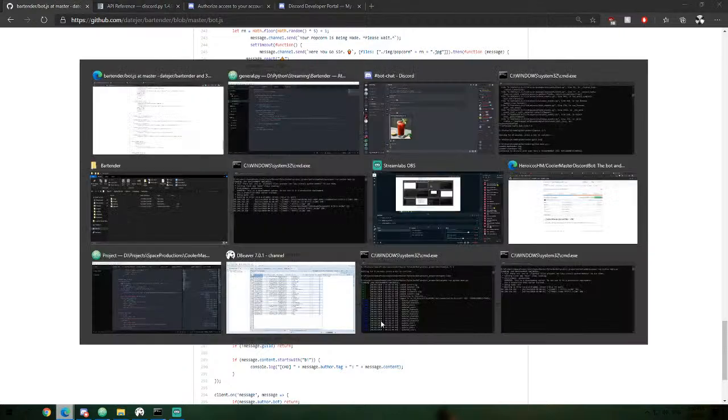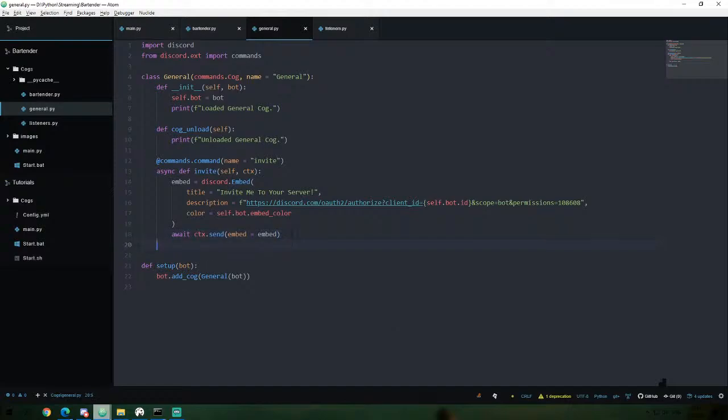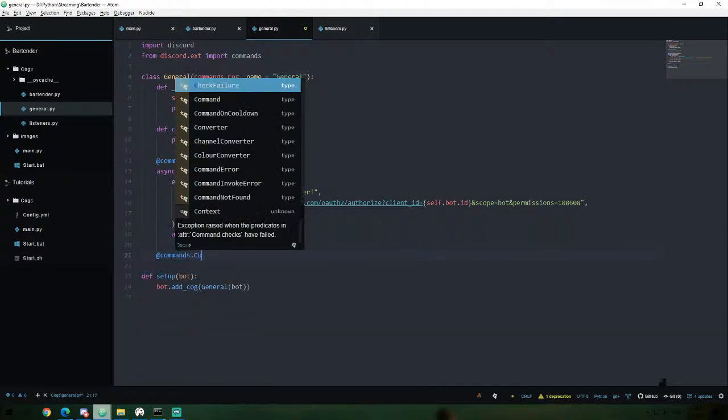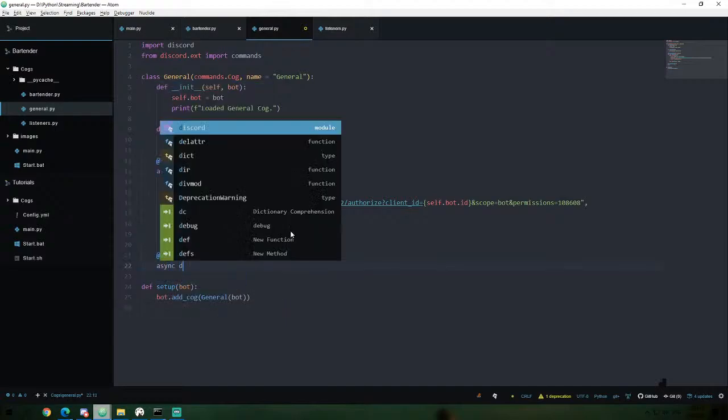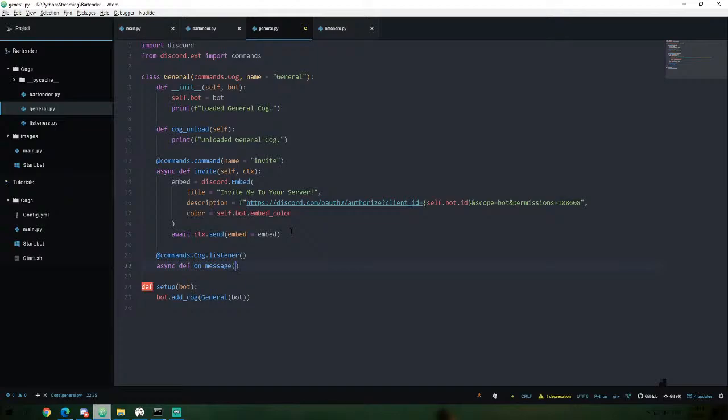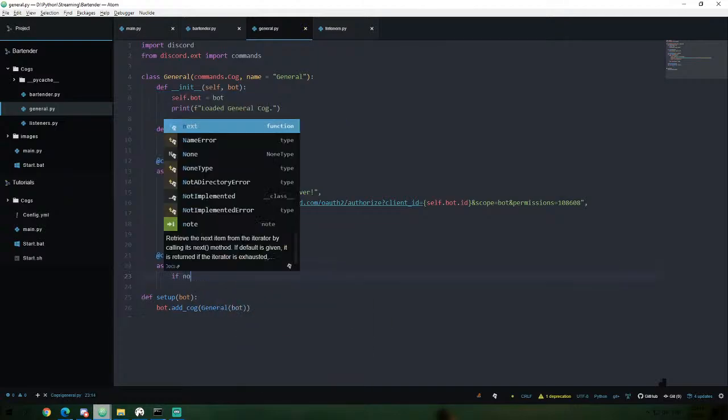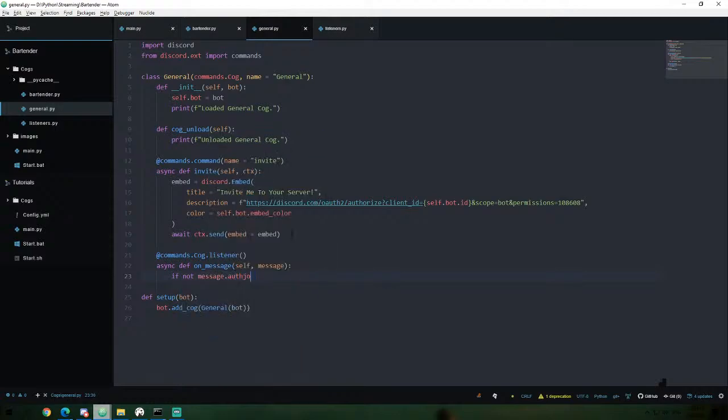I don't know if we really need anything else. We might as well add a listener. Commands.cog.listener. Basic def on_message. This is just making sure that the author of the message is not a bot.